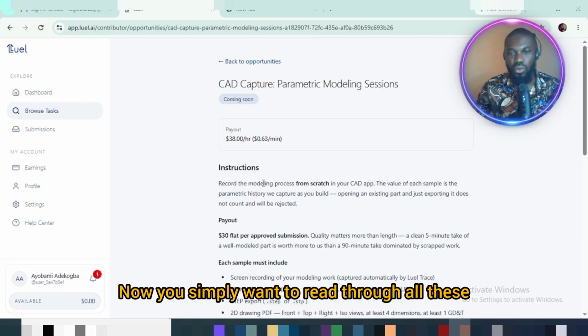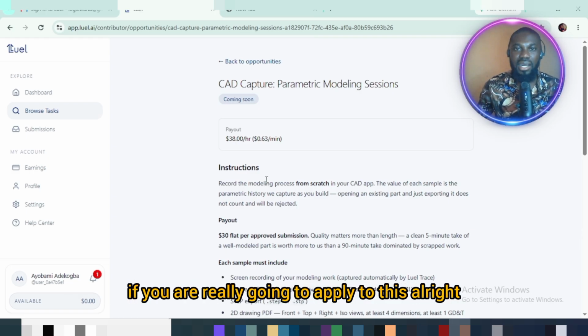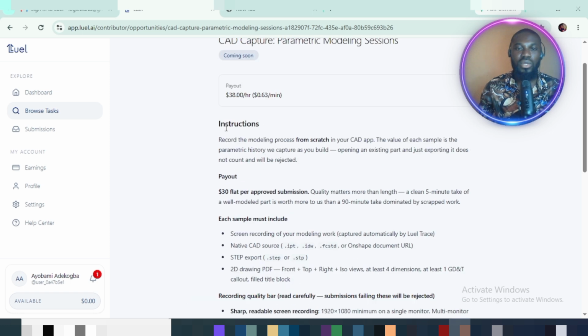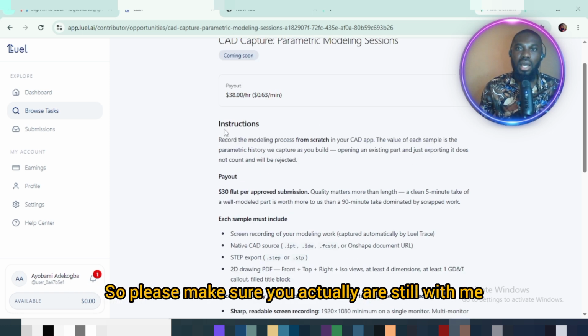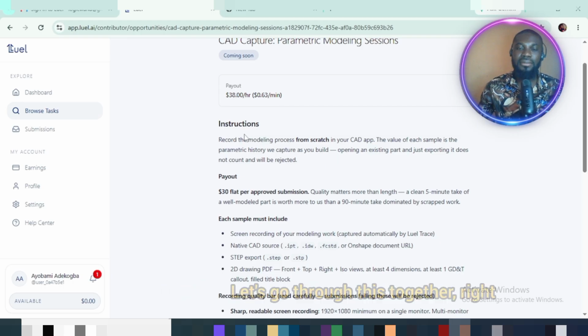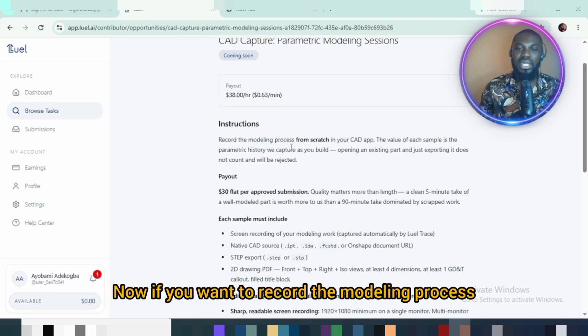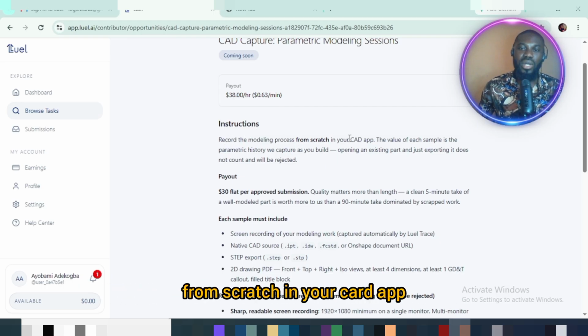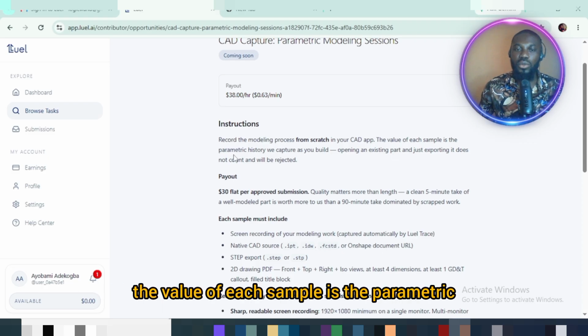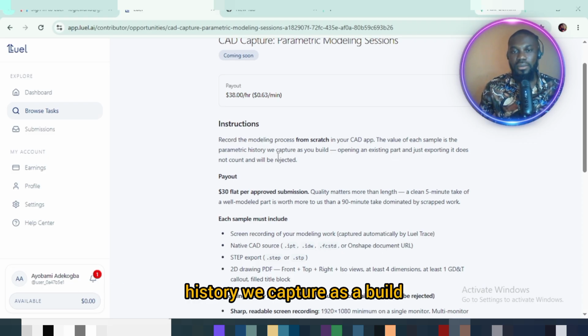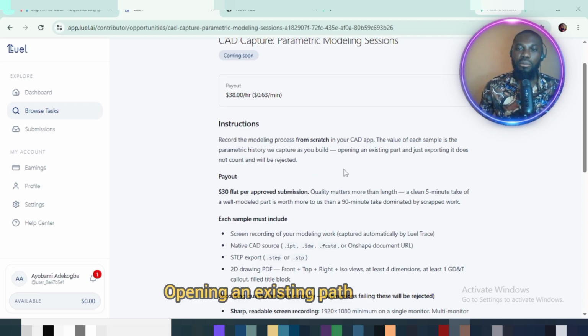Now you simply want to read through all this if you are really going to apply to this. All right, now we have the instructions right there, so please make sure you actually stick with me. Let's go through this together. All right, now if you want to record the modeling process from scratch in your CAD app, the value of each sample is the parametric history we capture as you build. Opening an existing part and just exporting it does not count and will be rejected.